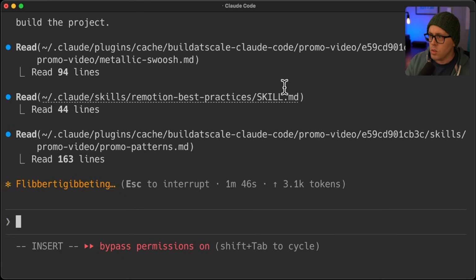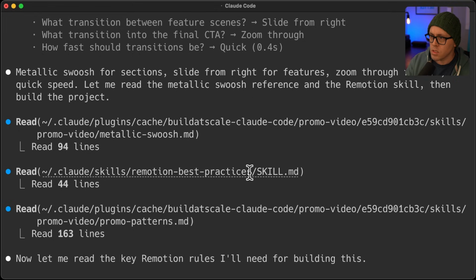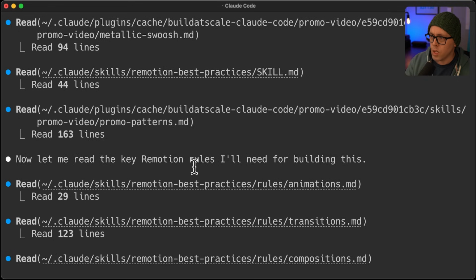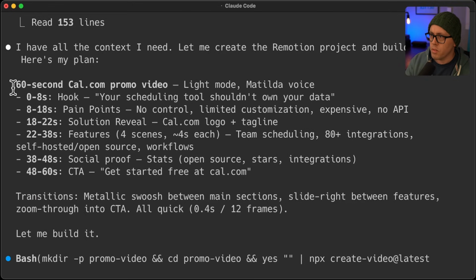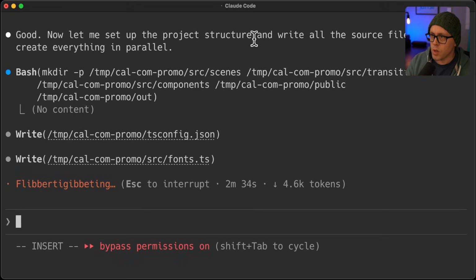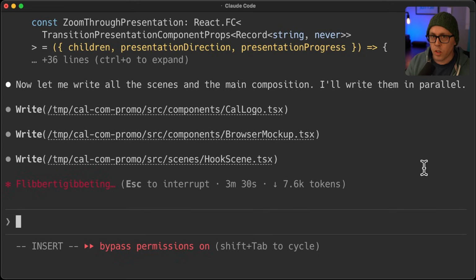All right, so now it's going to read the Remotion best practices skill and use that to create the promo video. So here's the plan for the video, 60-second cal.com promo video. It's got the project structure. So this is going to create the project for us. And then when it comes back, it'll let us preview it and I'll show you what it comes up with when it gets done.